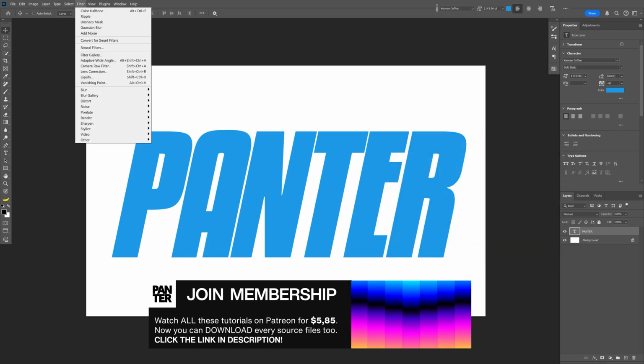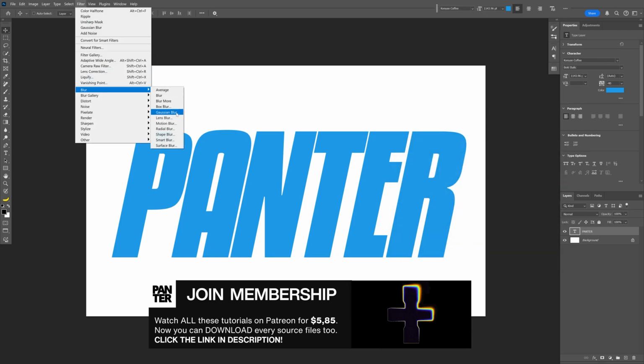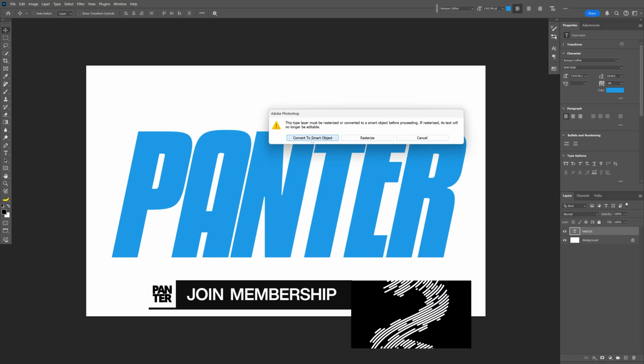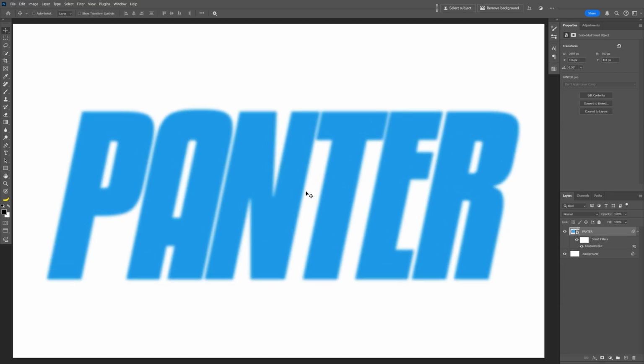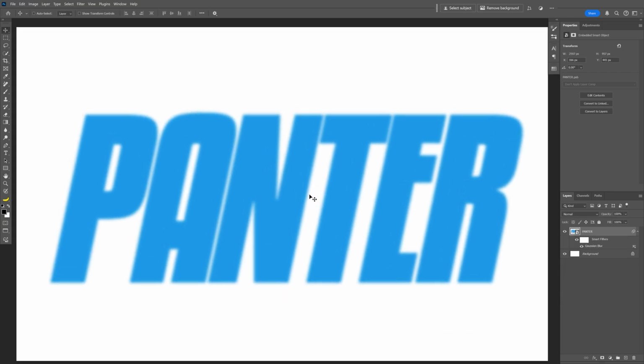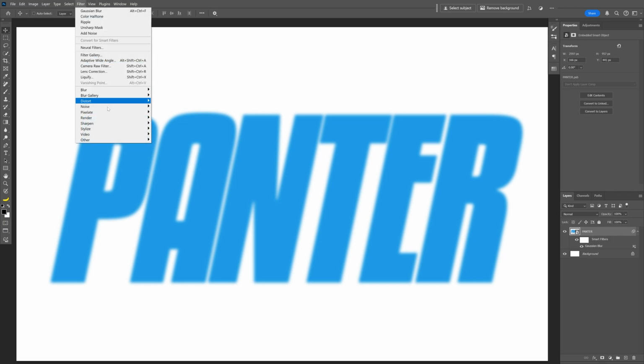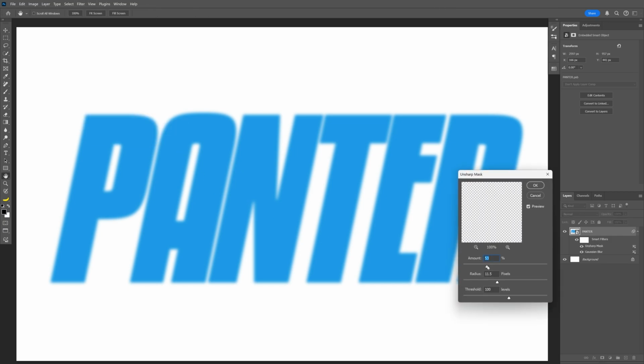Let's go to the filter, blur, and select Gaussian blur. Click on convert to smart object. And I'm going to increase the radius all the way to 8. Click OK. And now we're going to apply a sharp effect to make the edges rounded. So let's go to the filter, sharpen, and click on unsharp mask. I'm going to go to the amount and increase it all the way to 500. And I'm going to decrease the threshold to 0.